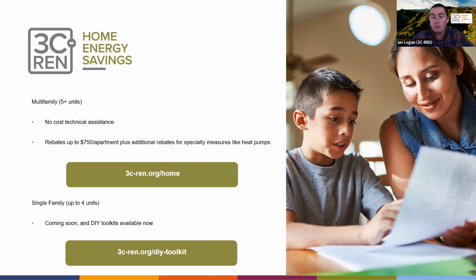We will be relaunching our single family program in the next coming months, but we recently launched our multifamily program for 5 units or more a few weeks ago. There is plenty of information and an interest form on our website if you happen to be a multifamily homeowner interested in doing some retrofit projects. Next slide.